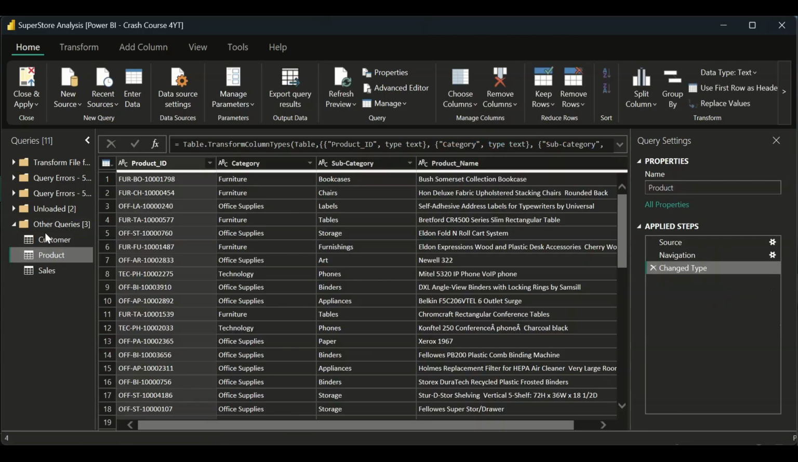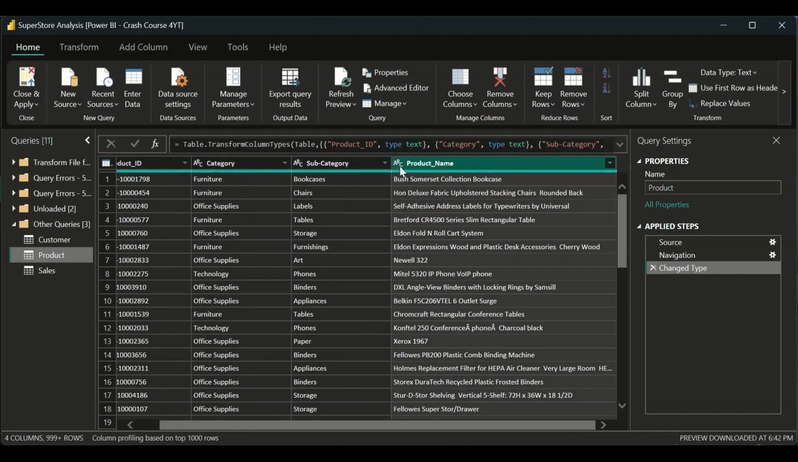Let's go to the product table. So product ID as text, nice. Category as text, nice. Subcategory as text, nice. And product name as text. That's just so fine. We don't have any problem with this.